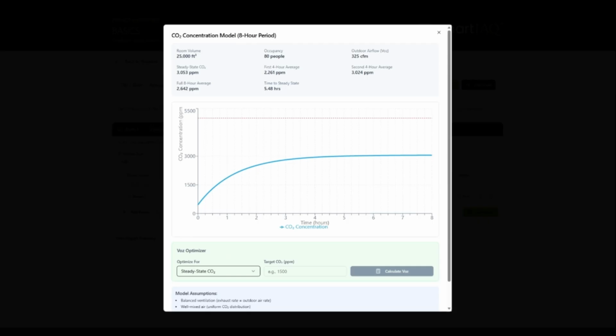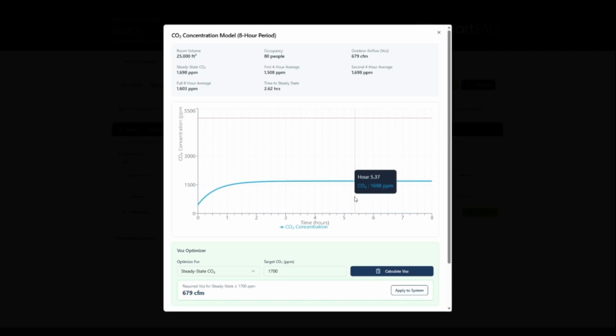Maybe these values are something you want to adjust. We have a separate video on CO2 adjustment, but I'll show you real quick. Maybe I want to design to 1700 because that's a value that I understand from ASHRAE for these types of spaces is appropriate for demand control ventilation. I can calculate the VOZ and it says I need 679 CFM to achieve that, so I can hit apply. You'll notice the chart updates. So that's a maximum of 1700. I can save this value.